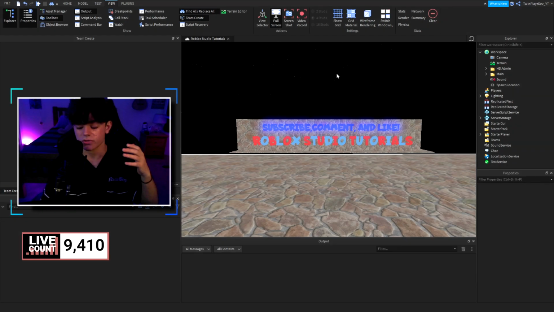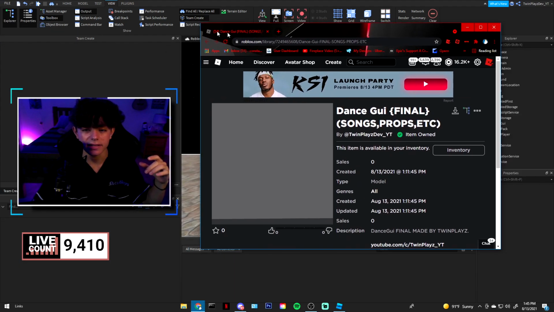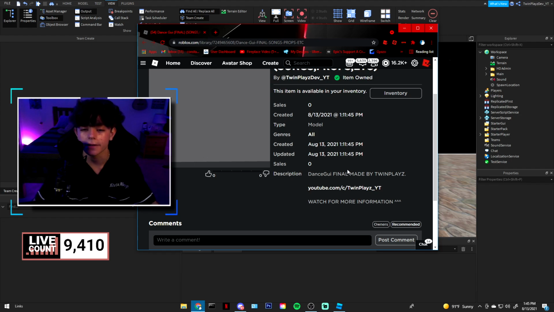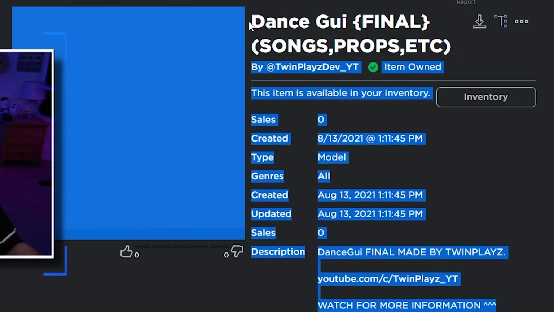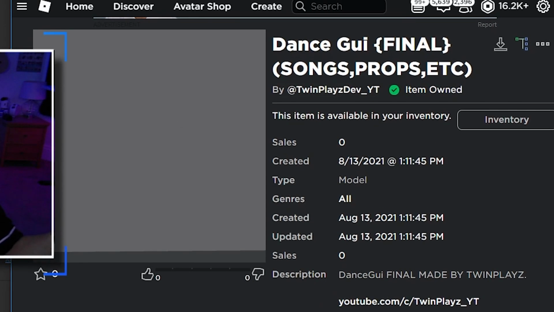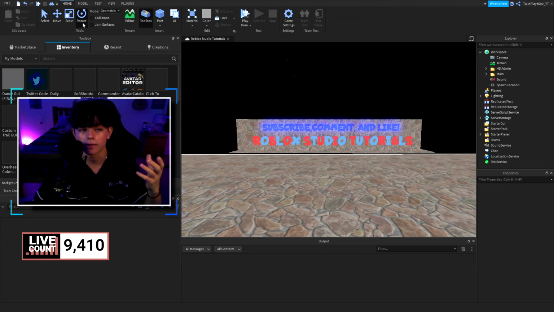So of course, welcome. If you are new or not new, you understand we have to go to the description and look for models, and you are going to be grabbing this model right here. I don't know why it's gray. I thought the thumbnail camera worked, but I screwed it up. But it's going to be the dance UI right here, and you're just going to click this, and it should say item owned, and there we go. Now you own it. Once you own this, you are going to go to Toolbox in Roblox Studio, go to inventory, and with this little gray thing, you're going to click it and spawn it in.